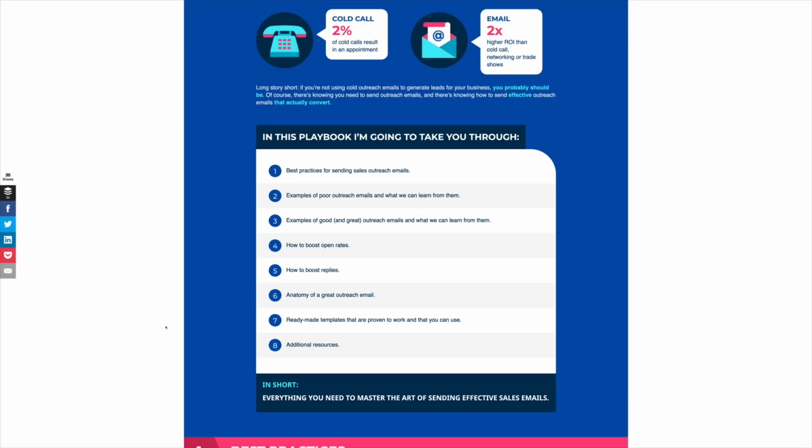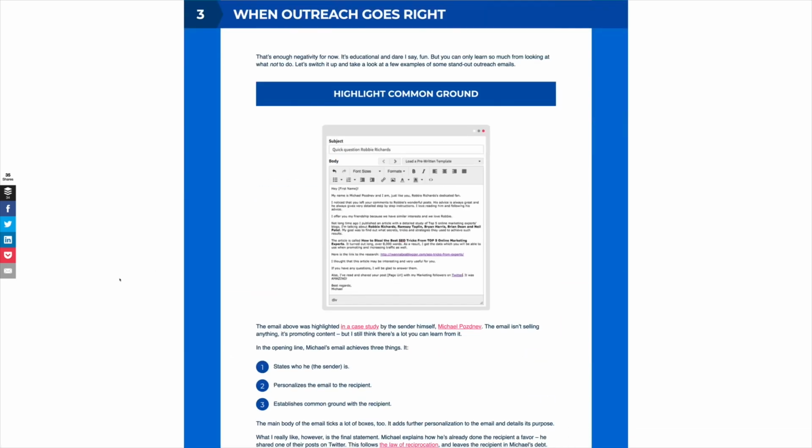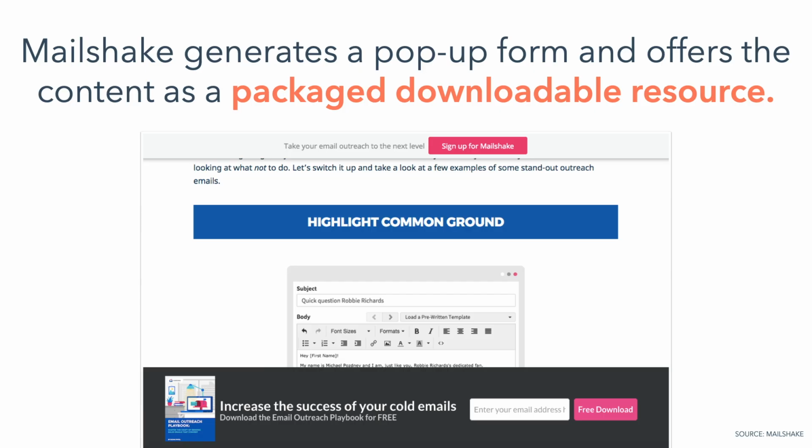Let's say you want to learn more about what an effective outreach email looks like. Click section 3 at the top of this page, examples of good and great outreach emails and what we can learn from them. And the link will direct you to the specific section on the page to learn more about it. Let's assume this is the content you're looking for and you stay on Mailshake's website for more than 20 seconds to read it. In this case, Mailshake generates a pop-up form and offers the content as a packaged downloadable resource. This way, you can take the content with you and consume it on your own time.